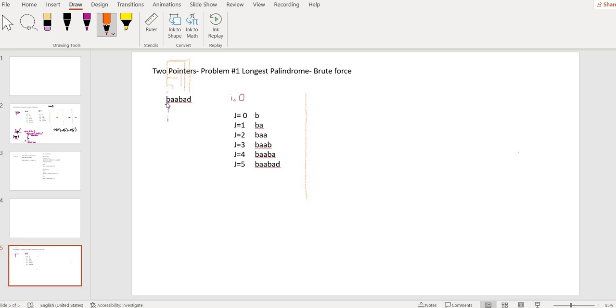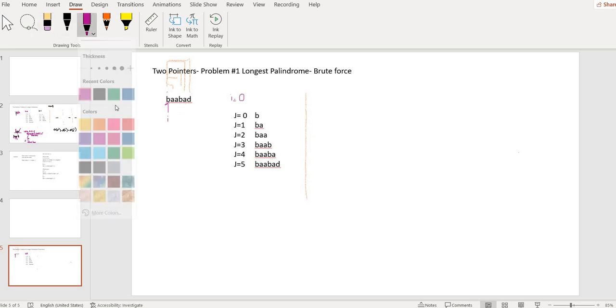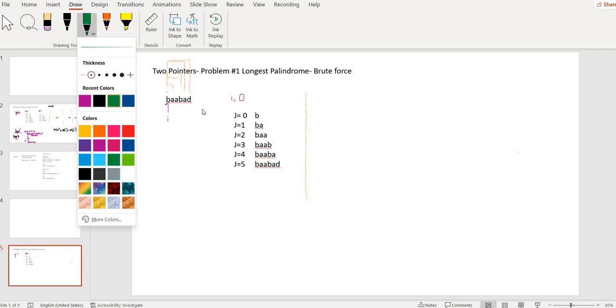Maybe the longest palindrome in my string doesn't start at B. Maybe it starts at A, right? Or maybe it starts at this A. It could be like ABBA here. ABBA is a palindrome. So I have to do different starts.